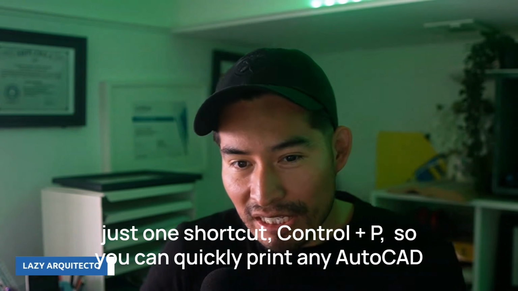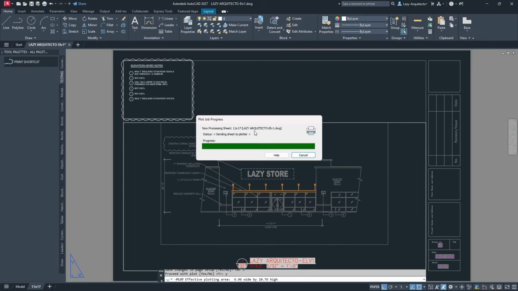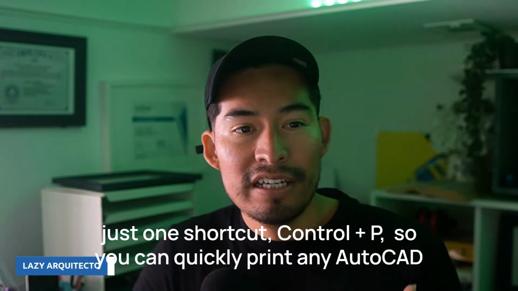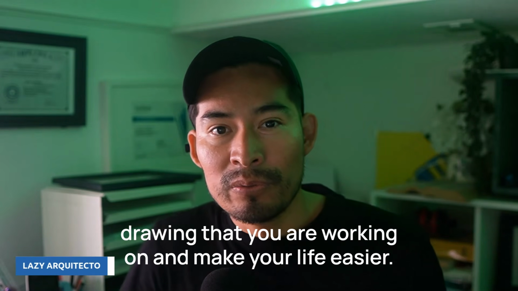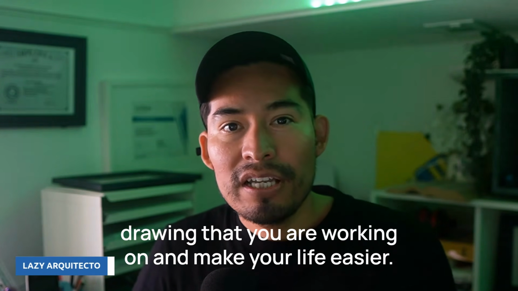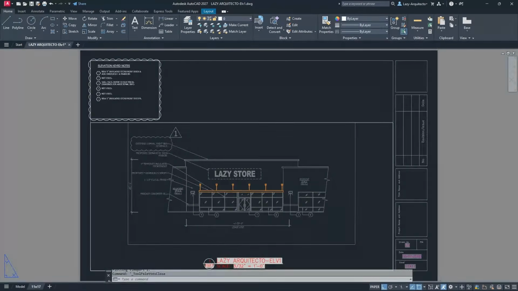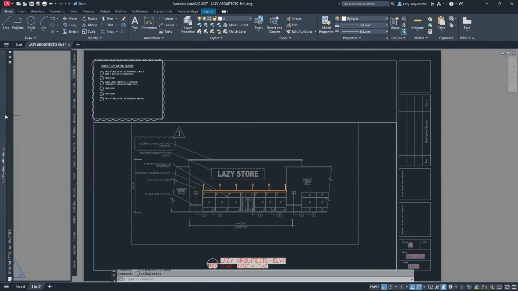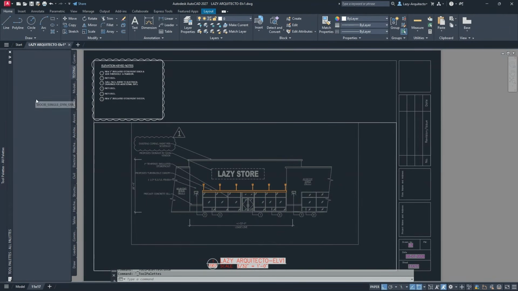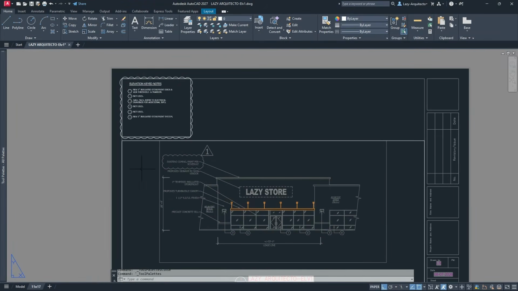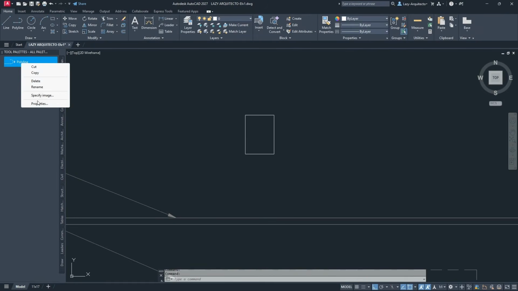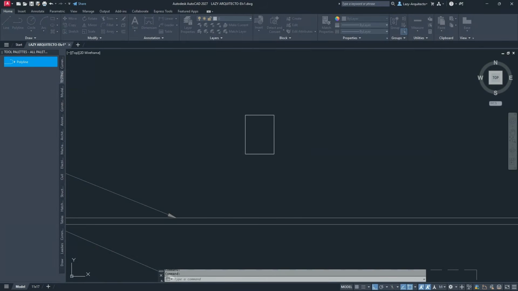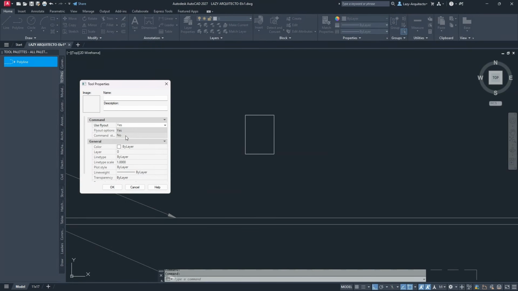Just one shortcut, Control P, to quickly print any AutoCAD drawing that you are working on and make your life easier. I open my tool palette with Control 3 on my keyboard, and I drag anything to my tool palette. Then I go to the properties and change the flyout option to No.